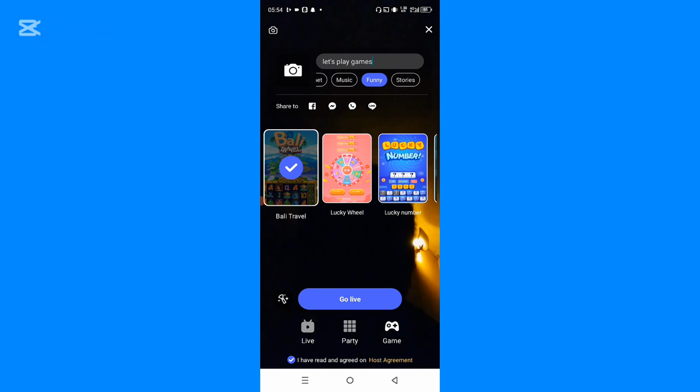Now you can now select any of the game and click on go live in order to start playing the game.